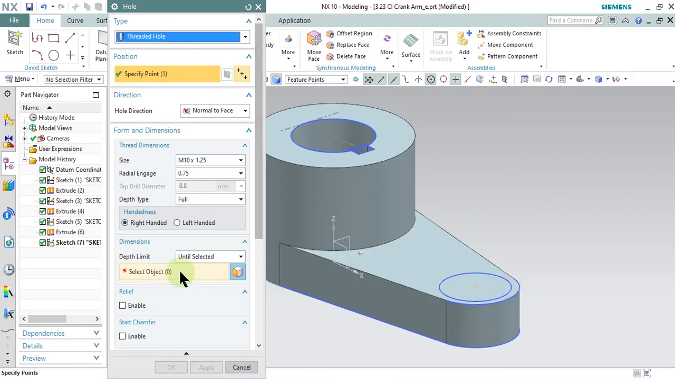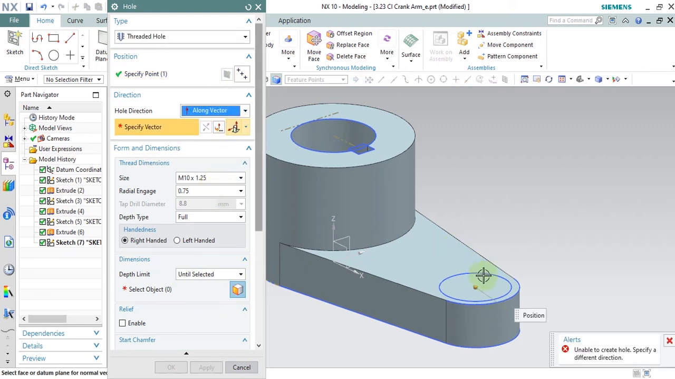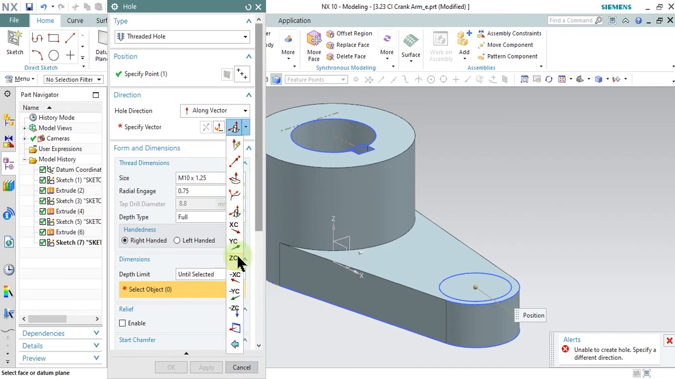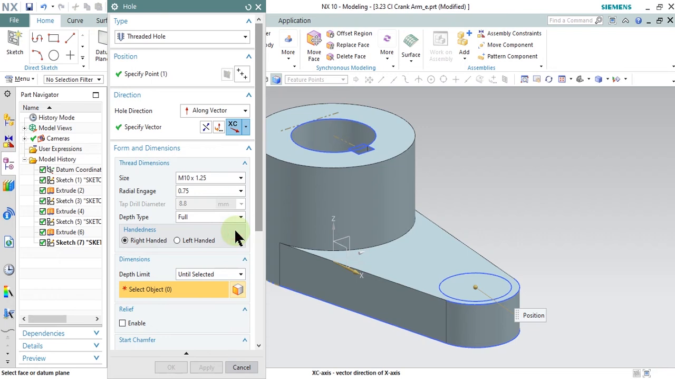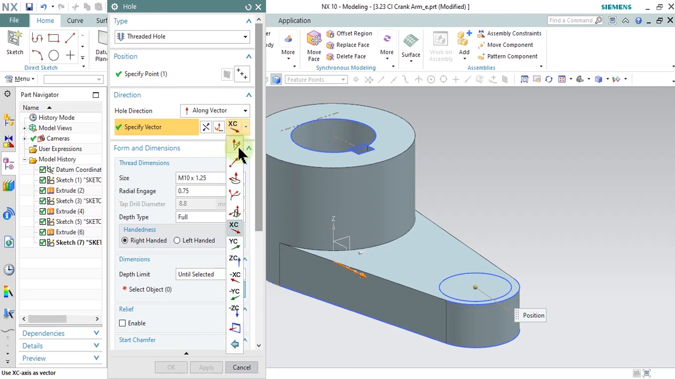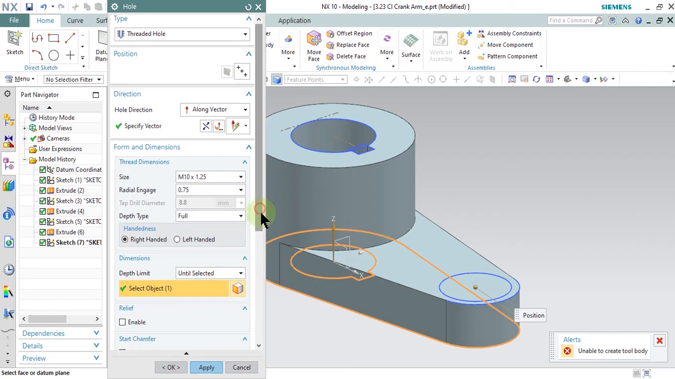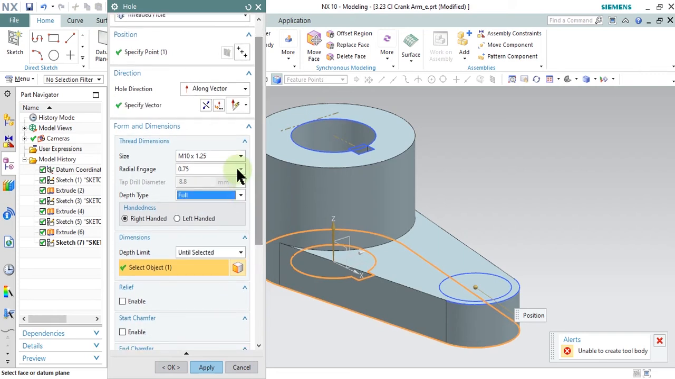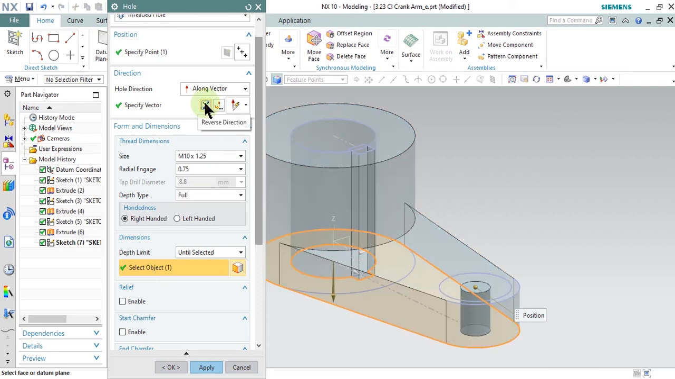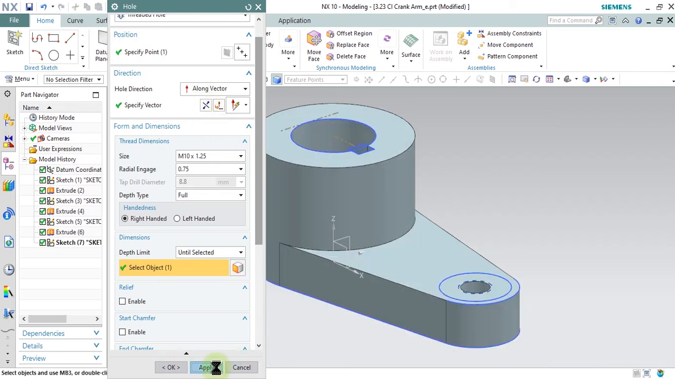Okay, and then hole direction along vector, and then select object from here, select vector, select vector this and this, select object, select this, tip type, okay, something like this, and then reverse the direction and click apply.